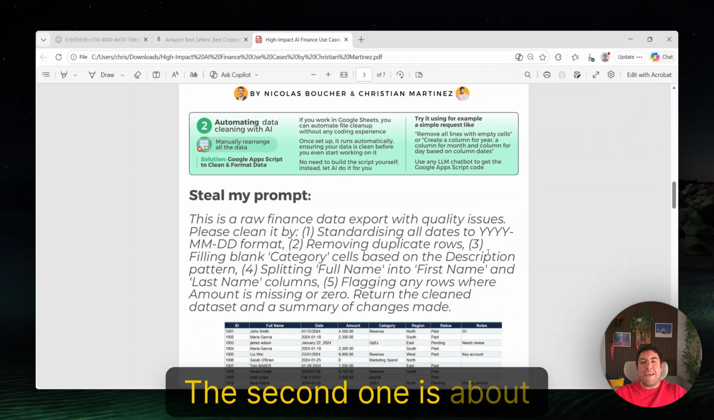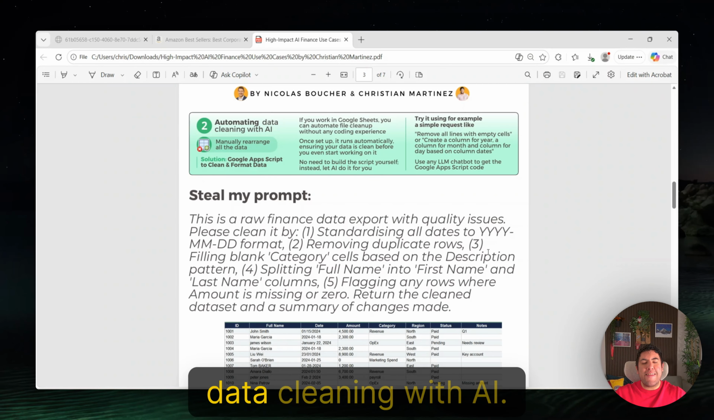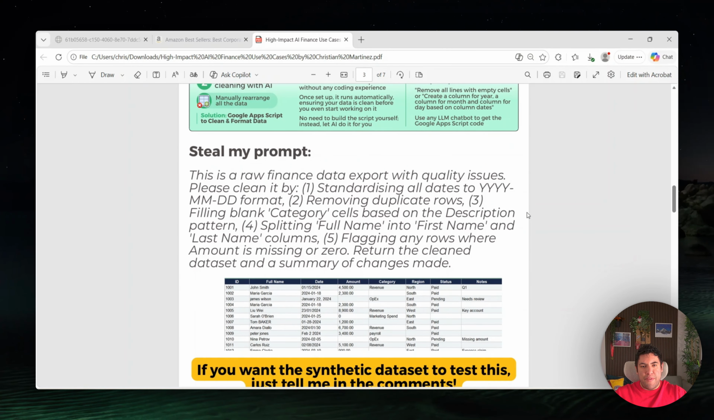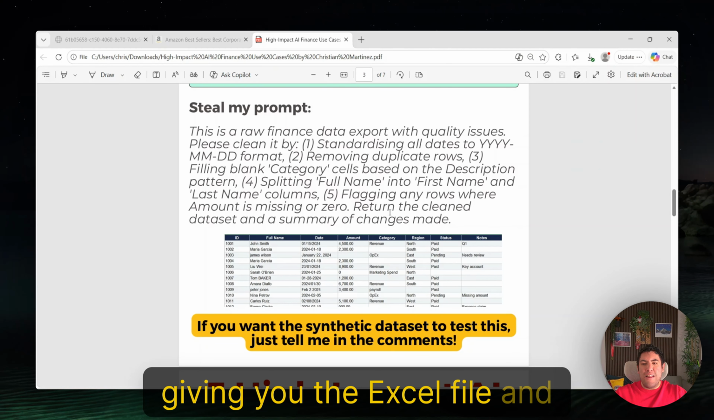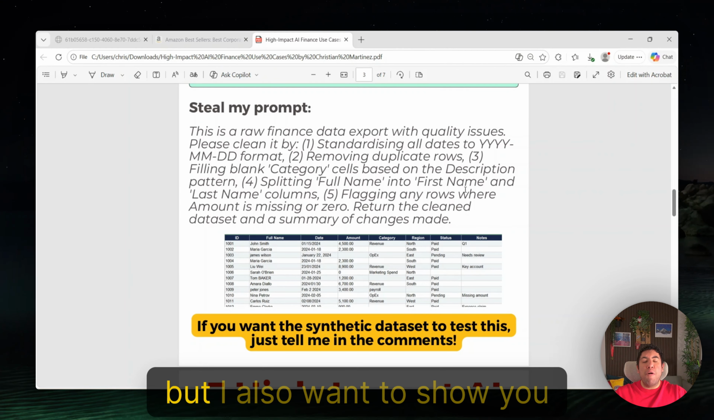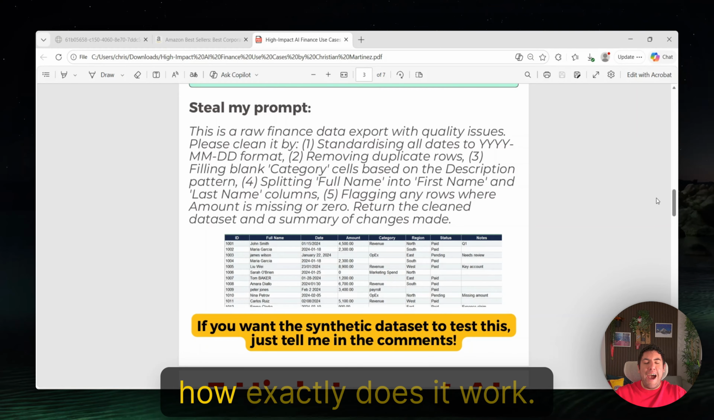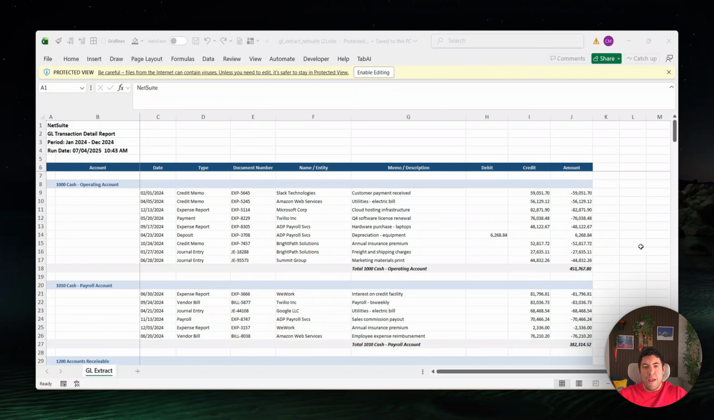The second one is about automating data cleaning with AI. For this, again, I will be giving you the Excel file and the prompt. But I also want to show you how exactly it works.